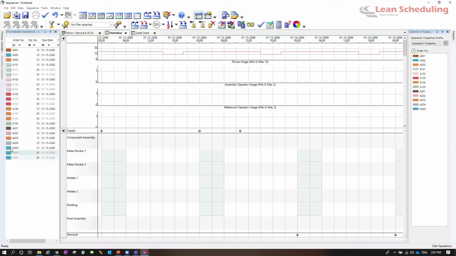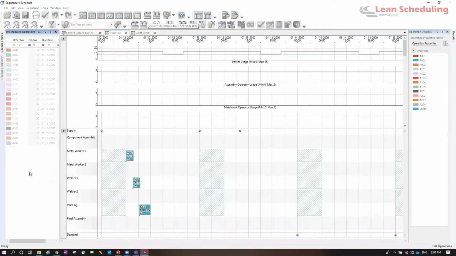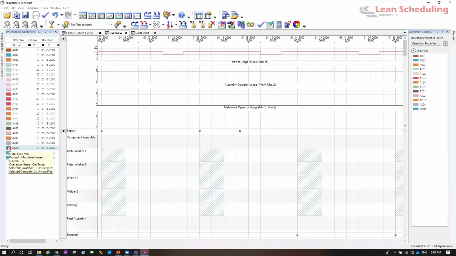There's a couple options here. You can right click. If I select the order correctly, you can right click and place that order on the planning board. Simple as that. If there's specific places you would like to put the operations, you can drag and drop directly from the unscheduled operations window.